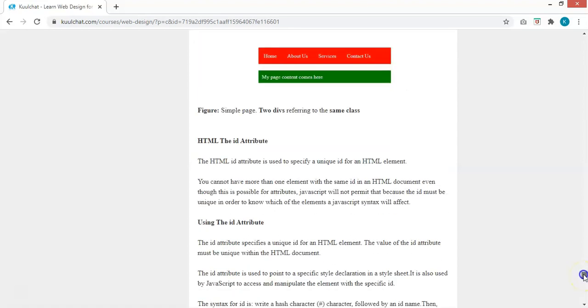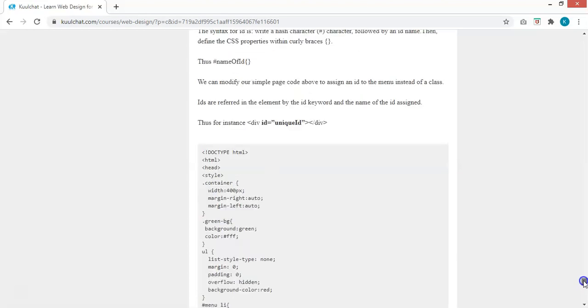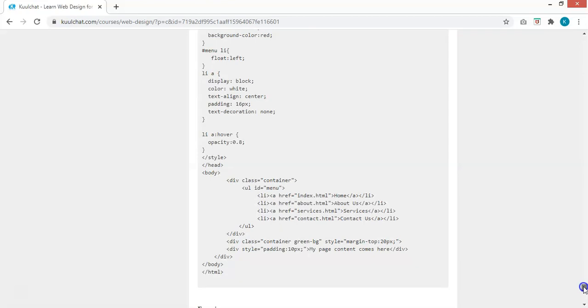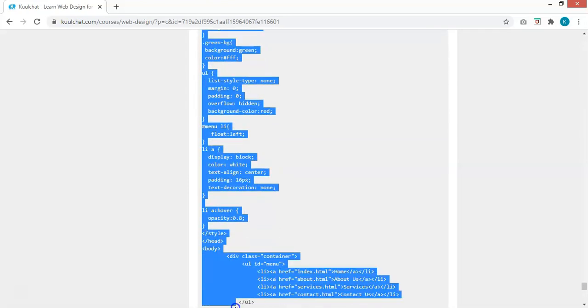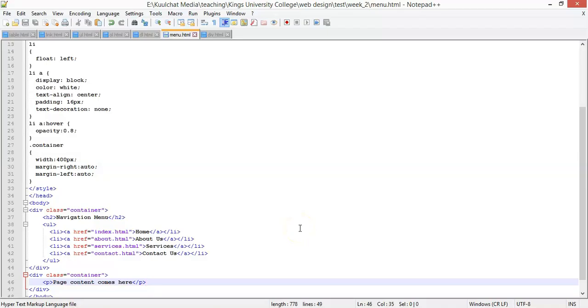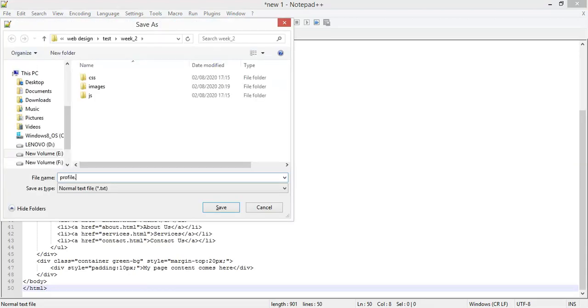So we will test our ID here. We can create a page. Let's say we can call it profile. So later on, you update this page as your homework, to write a profile of yourself. So we save as profile.html.